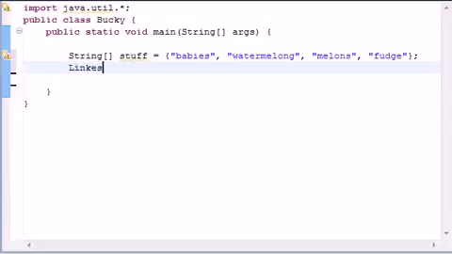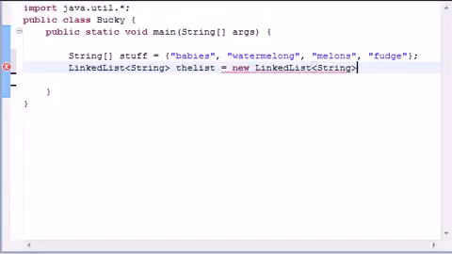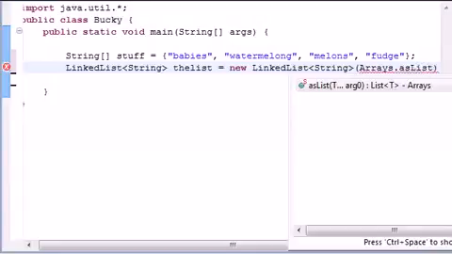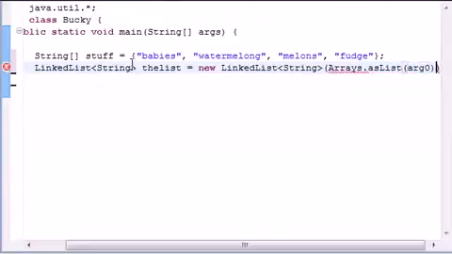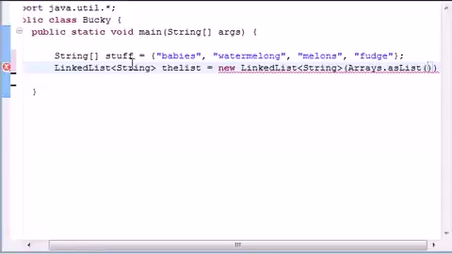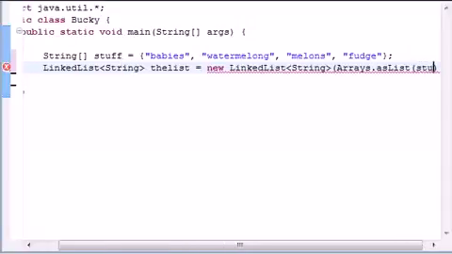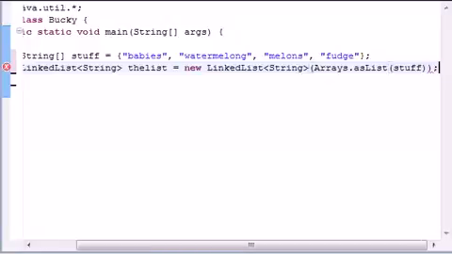So let's go ahead and build a linked list, and of course this was imported from java.util, that's why we're able to use this. And we're going to use String because that's what type of data we're going to be working with, and we're going to name it thelist so we won't get confused. It's going to be new LinkedList, type String again, and for a parameter go ahead and put Arrays.asList, which is a built-in method, and for the parameter it takes what array you want to treat as a list, and this is that stuff one that we just made.